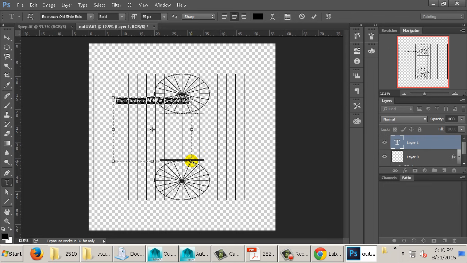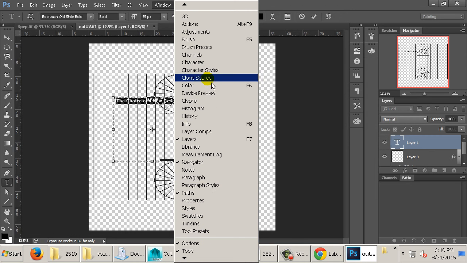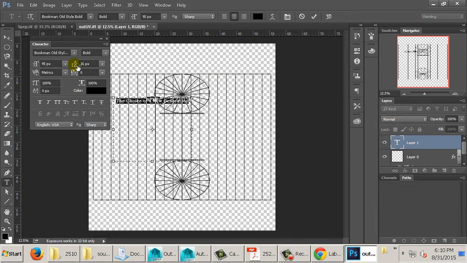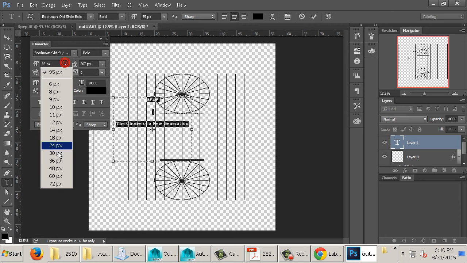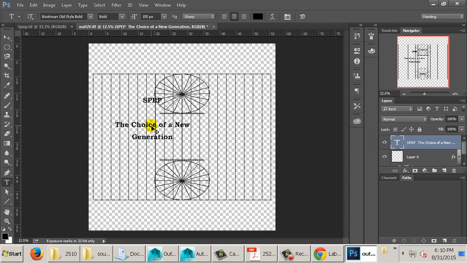A choice of a new generation. And where is my text? Character. There we go. And from now, at this point, it's simply just a matter of customizing this how I want my label to look. Okay?